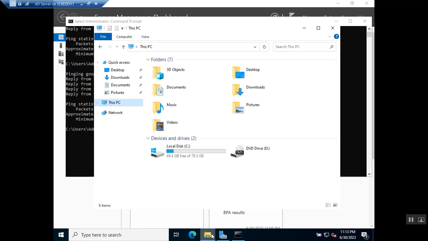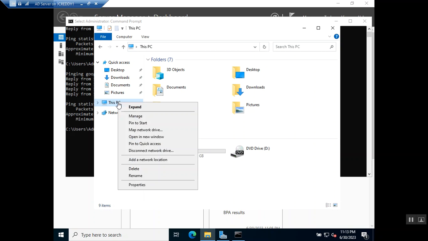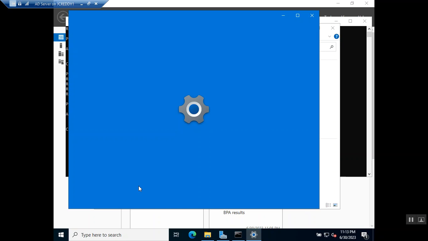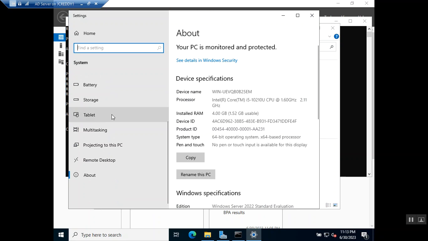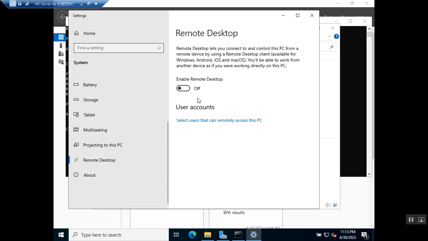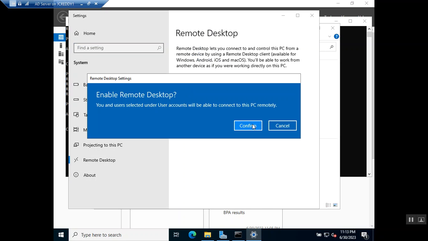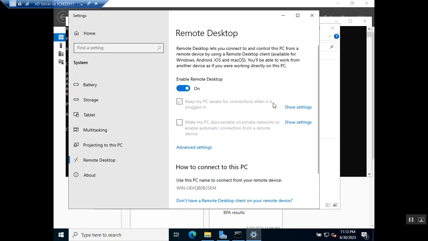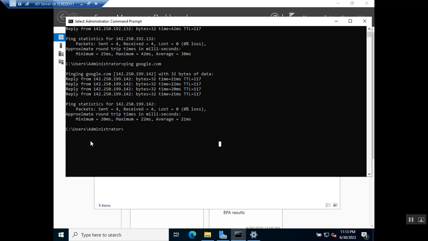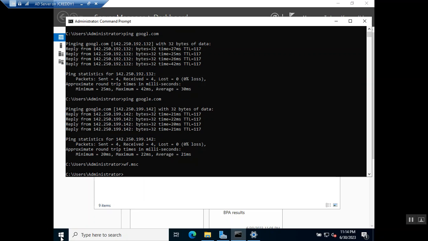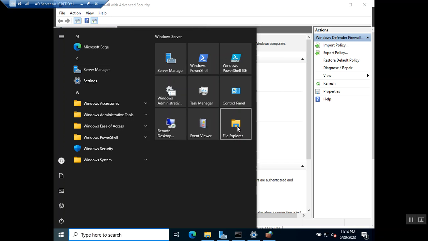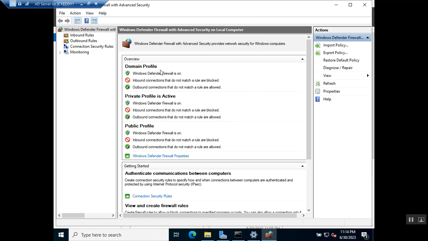So let's enable the RDP for this machine. In order to enable the RDP, just go to the properties of this PC. There you can see the remote desktop. Enable remote desktop. Once you click on this, yes, this VM can now be accessible from the outside. Before that, I would like to see the firewall status. In order to open the firewall, I can use wf.msc, or else you can also use the control panel, go to firewall. Either way, you can do that.